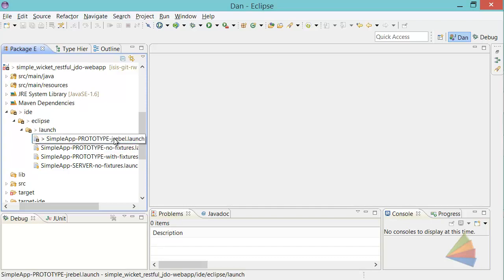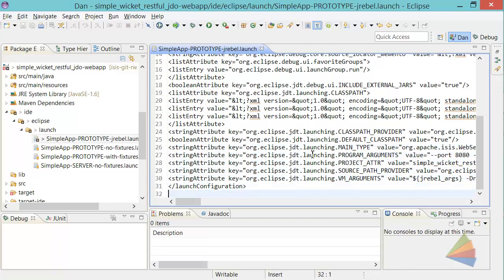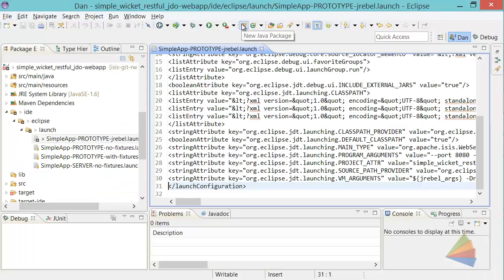And you can see we have one which is for JRebel. Now, if you're going to do this yourself, you're going to need to make one change, which is to specify the location of the plugin, which you can download from GitHub. In fact, while I'm just thinking about it, so there's the URL for GitHub, and you can just download that and build the jar file.